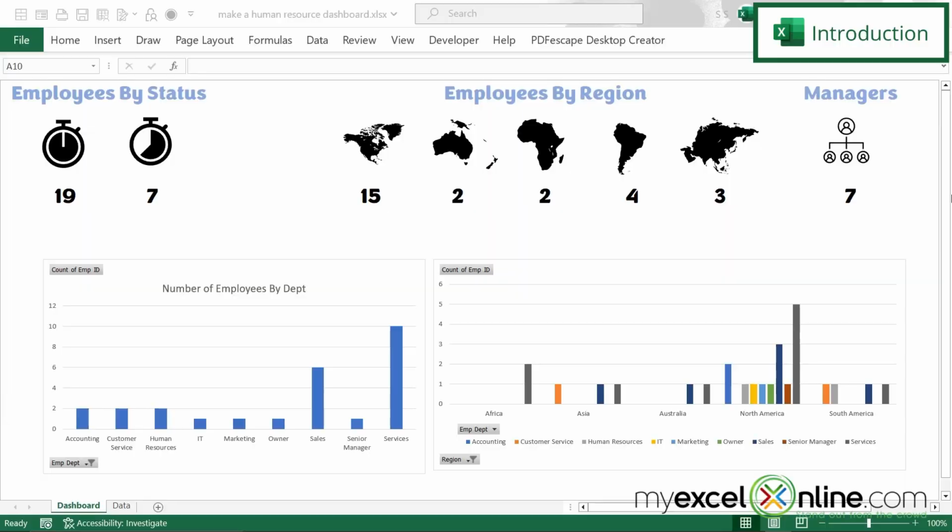So on our Human Resources dashboard, we are going to put employees by status. This is full-time, this is part-time. By what region of the world they're in. How many of our employees are managers. And then we're going to put a few graphs down here. The number of employees by department and also the number that we have in each department by region. So how do we go about creating this?